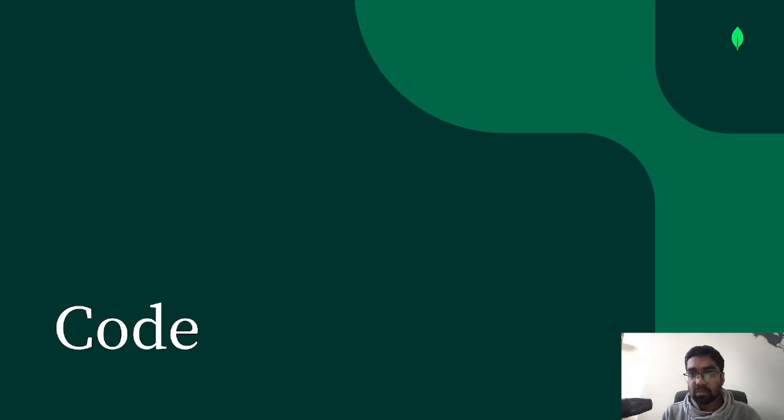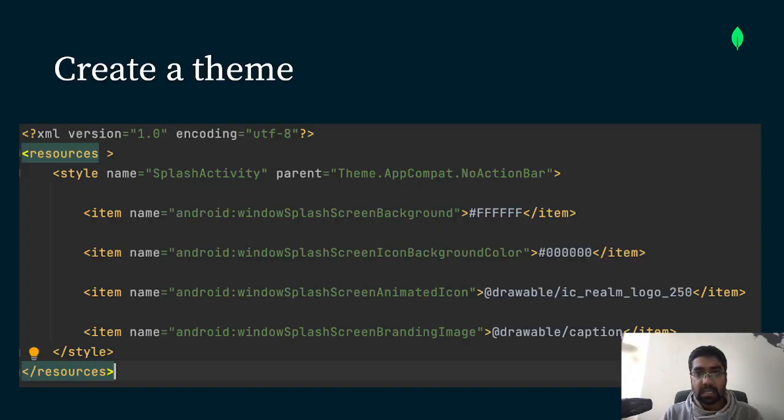Now, let us jump into the code and see how we can implement this. To get started, we create a style in our theme file. This style is not a regular style. It has a few additional properties, as I mentioned earlier, the design elements: background color, app icon background color, app icon, and the last one, the branding image, which I haven't talked about earlier, but I'll be mentioning this later on.